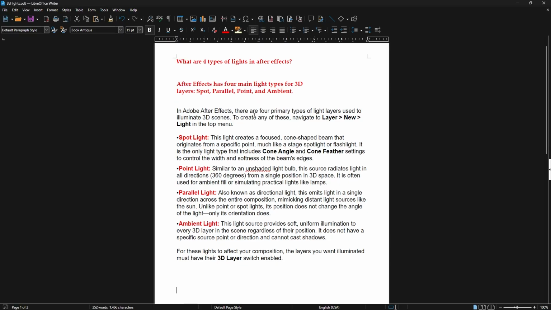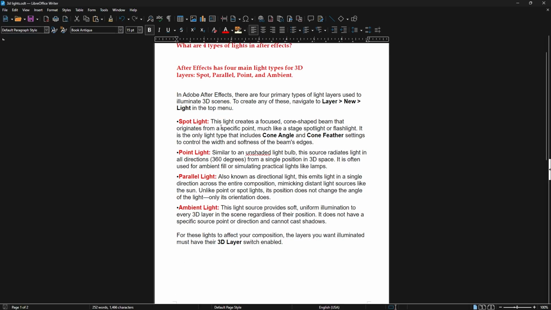Now, in After Effects, there are four primary types of light layers used to illuminate 3D scenes. To create any of these, navigate to Layer, New, Light in the top menu. First we have to understand clearly what those are. Spotlight, by the name, is easy to understand.